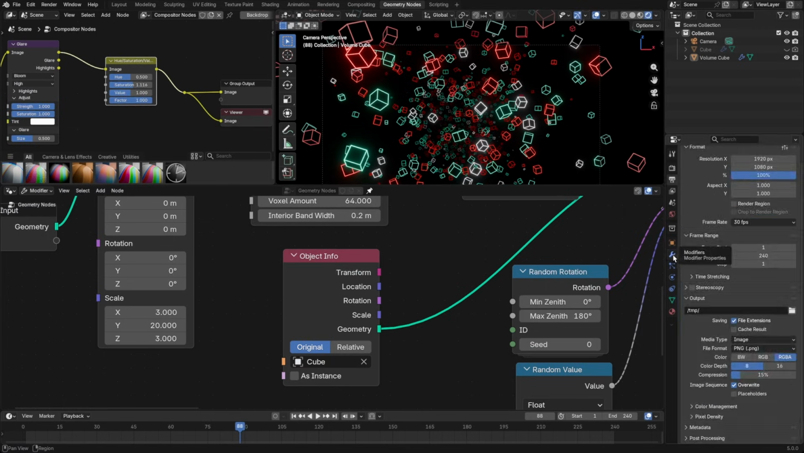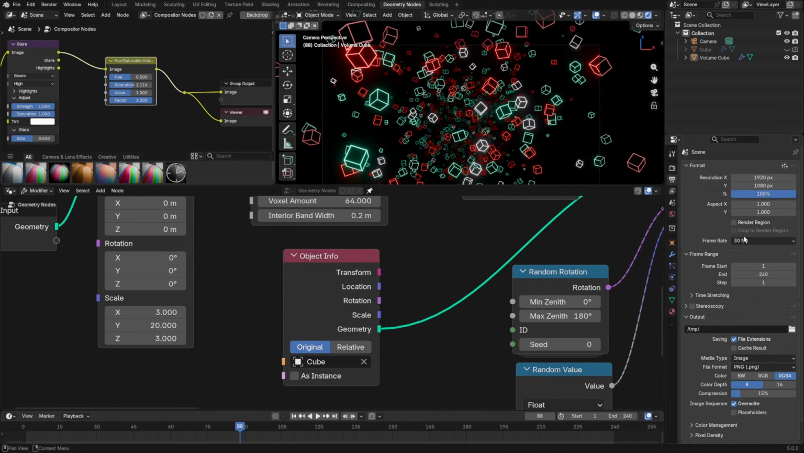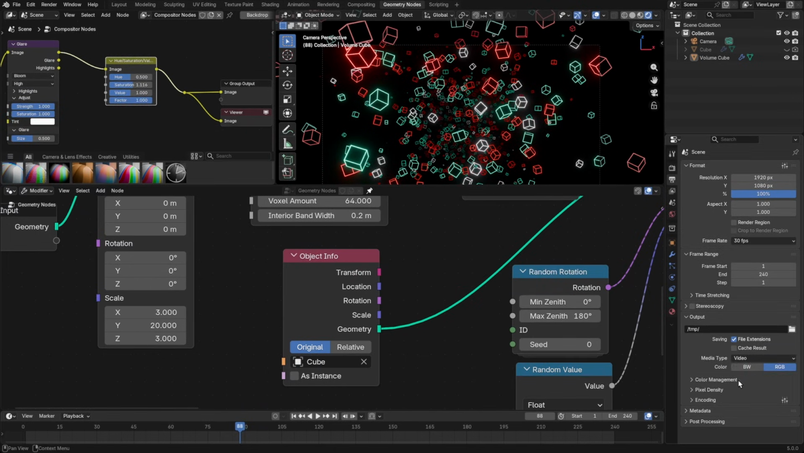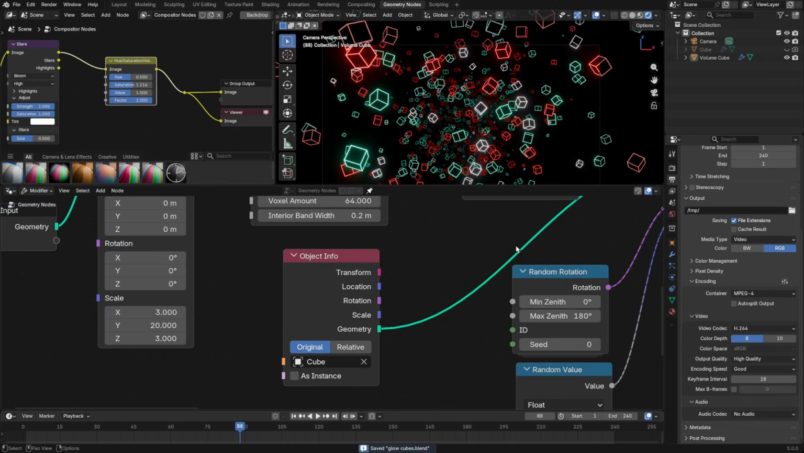And I don't know if by the end of this render we will see the cubes in the background pop in. So I'm going to actually just give it another count on the array modifier, just so that there's even more cubes in the back, just to be safe. And from there, I think we're good to go. Let's change the media type to be video. And the encoding, I'm going to change to MPEG-4. H.264 is good. Output quality, we can do high quality. And last thing is go up to render and render your animation.